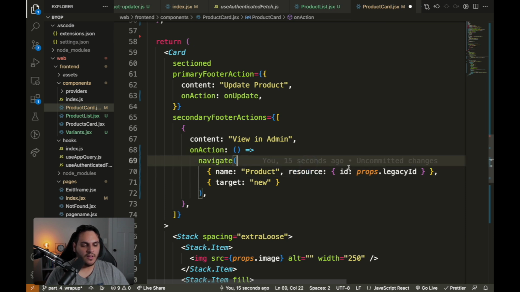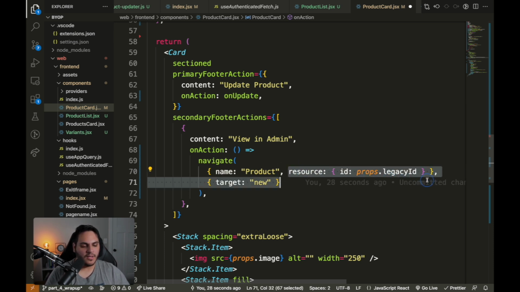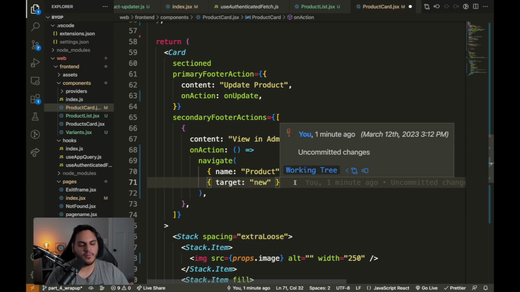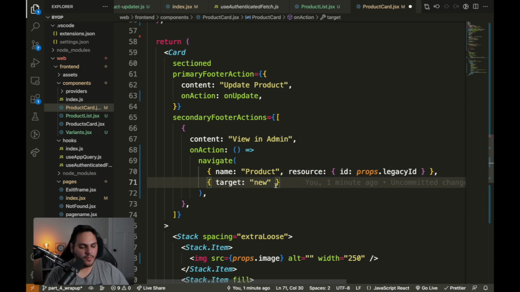And then the resource is an object which takes the ID of whatever it is that we're passing through. So in this case, we have specified that we want to open up a product, and then with the resource prop, we can specify exactly which product ID we want to open. And then for the second parameter of this navigate function, we're just passing in target new, which just specifies that we want to open it up in a new tab. And there are a couple other options you can add in here. You can look at the docs.